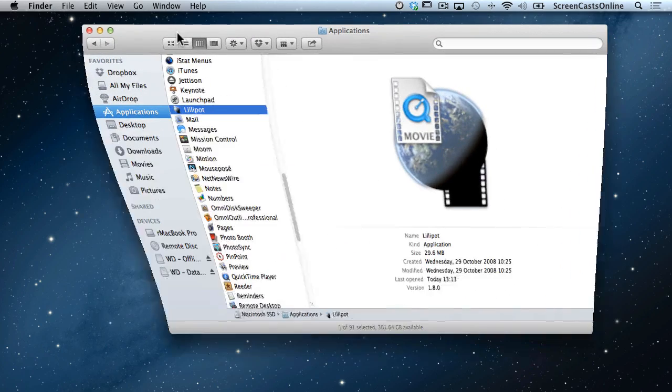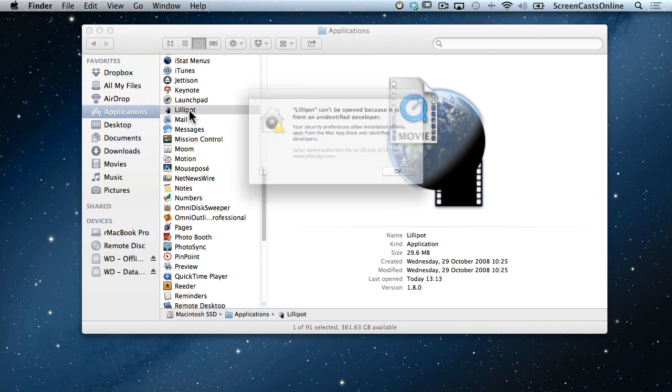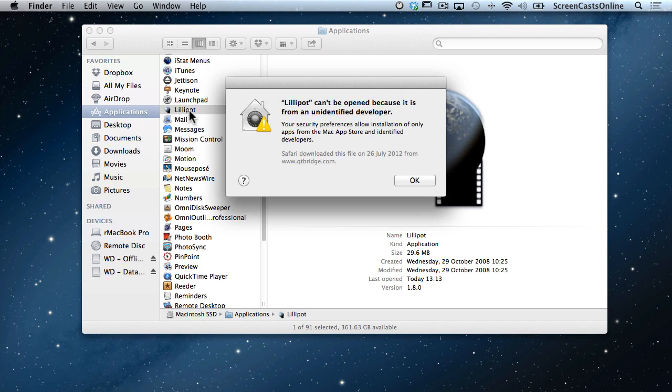Let's bring Finder up. Right, and this is Lilliput. It's an application from 2008. Tried and tested. I'm quite happy with the application. I've run it before on other machines. I have no real issues with Lilliput. It's just that it's an old app and it will never have been code signed. So if I try and run it, the first time I try and run it, "Lilliput can't be opened because it's from an unidentified developer, and your security preferences allow installation of only apps from the Mac App Store and identified developers."